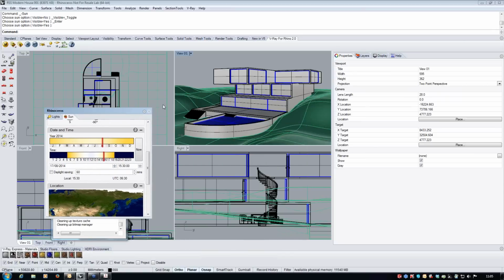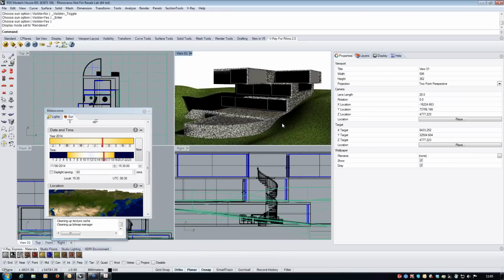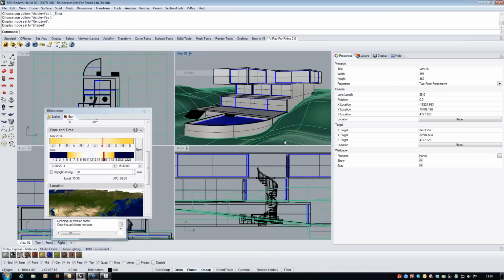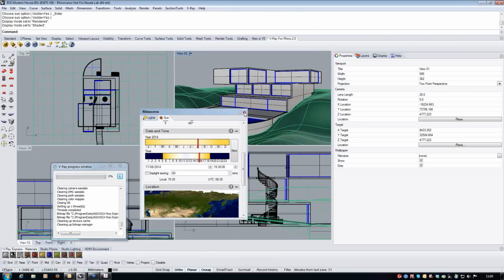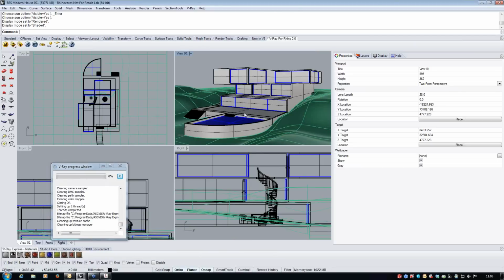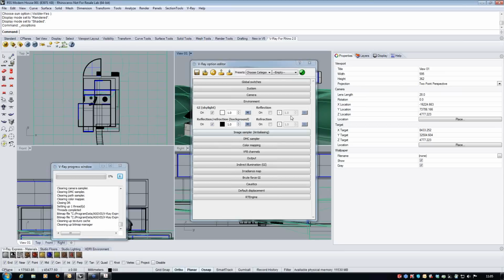And of course, one of the benefits of using the Rhino Sun is that even in the Rhino rendered viewport here, we can see where our shadows are going to be. So it gives us a very easy setup. Okay, so having turned on the Rhino Sun and placed it, our next step is to load the Rhino document Sun into our environment in V-Ray.